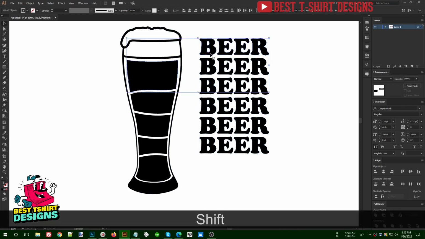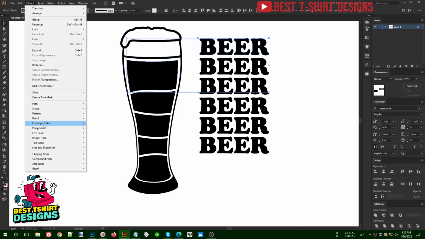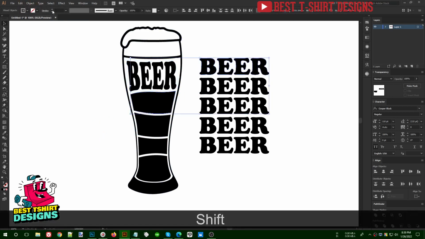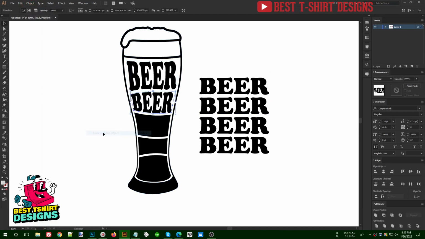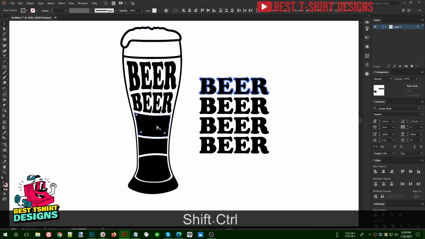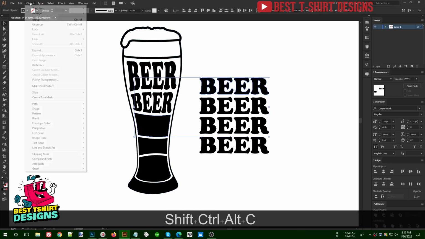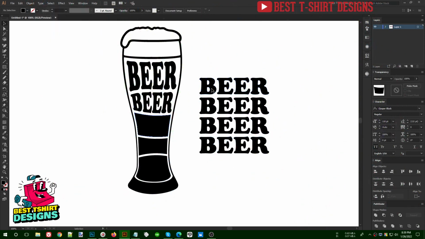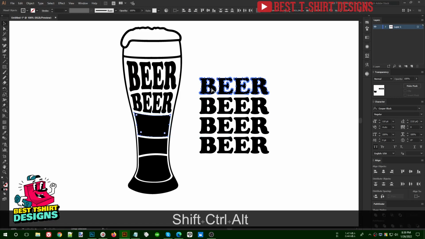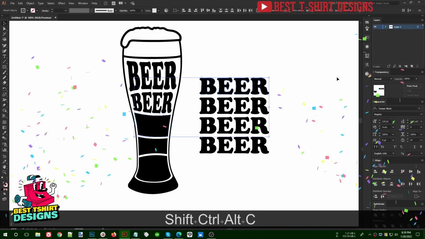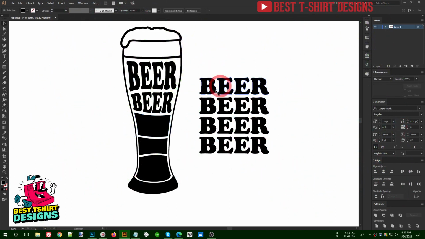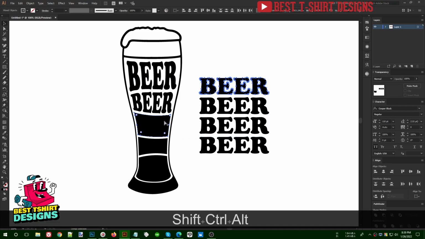I am going to select these two, go to Object, Envelope Distort, Make with Top Object. It is going to fill in that shape. I need to do it a couple more times, and there is a shortcut. Okay, so the shortcut is, sorry, I don't know why that happens. Control Alt C. Okay, so I was pressing Shift Alt C and it happens like this. I don't know what this is, but this is really good. Anyway, so the shortcut is Control Alt and C.